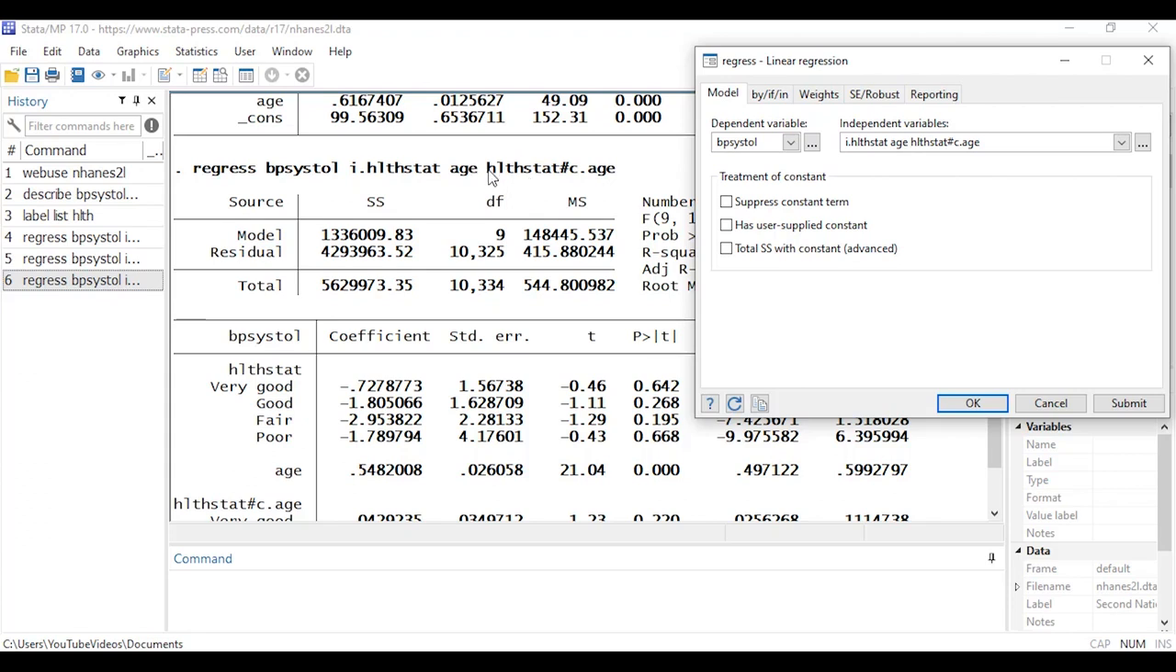Now why is there no I dot there? Well, we could have put an I dot there, but Stata is going to assume that variables in interaction terms, it's going to assume or by default treat them as categorical.